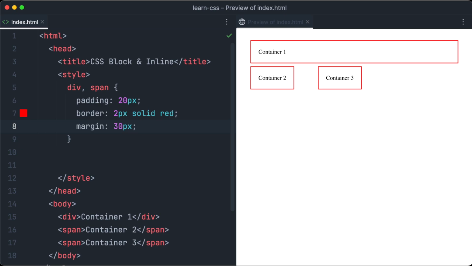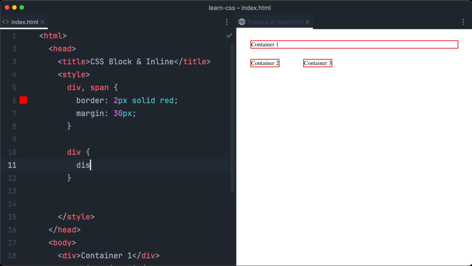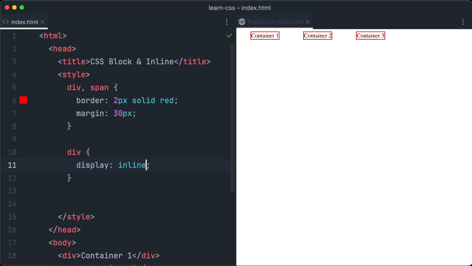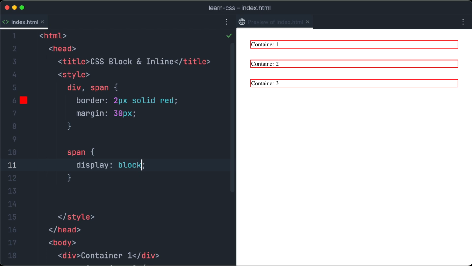Here we have one div container and two span containers. The div container takes up the whole width, whereas the span containers take up only the space they need, because they are inline containers. We can change whether an element is inline or block by using the display CSS property. Let's make the div container inline, so we set the display property to the value of inline. And as you can see in the browser, now we have three different inline containers. Next, let's set the span containers to block and have a look at the result in the browser.